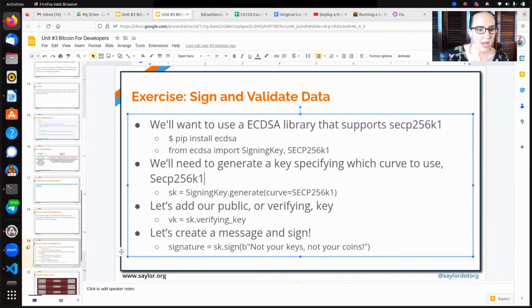Okay, so I have this code. Hold up here, I'll show you in a second. All right, but what we're going to do first is we need to generate a key specifying which curve to use. And this is the curve, the type of math that we want to use to create the signature.